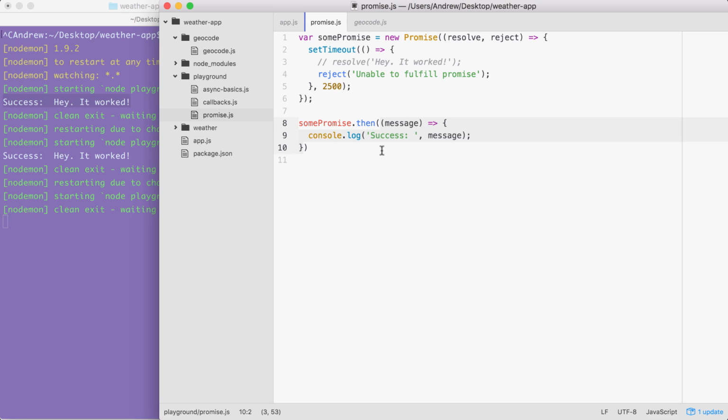What we need to do is do something with that error message. Maybe we want to alert the user, or we want to try some other code. Here, you can see that nothing printed between the restarting and the exiting. In order to do something with the error, we're going to add a second argument to then. This second argument, this is what lets us handle errors in our promises.